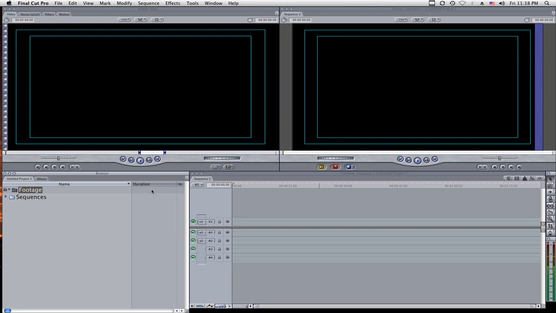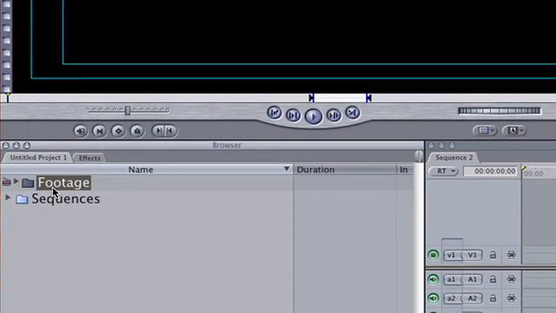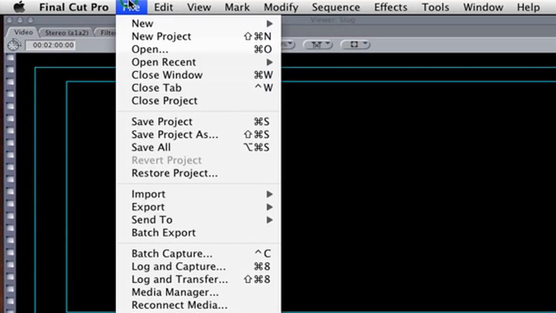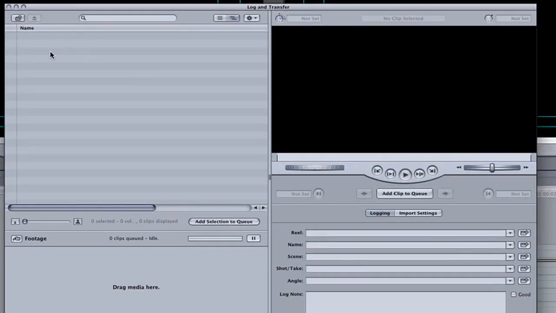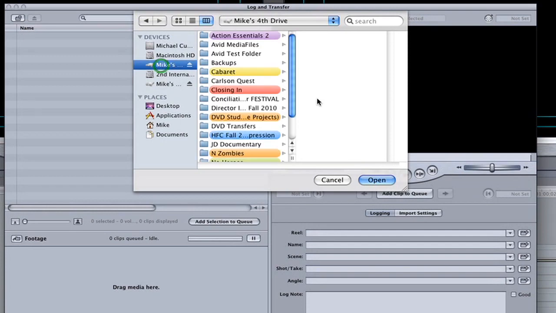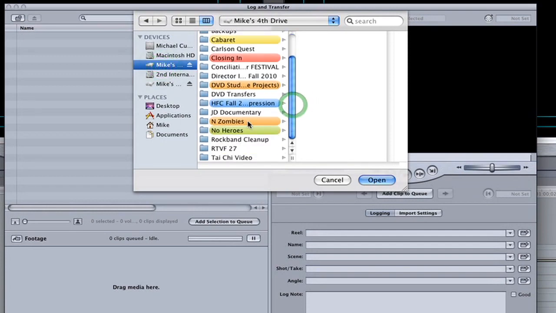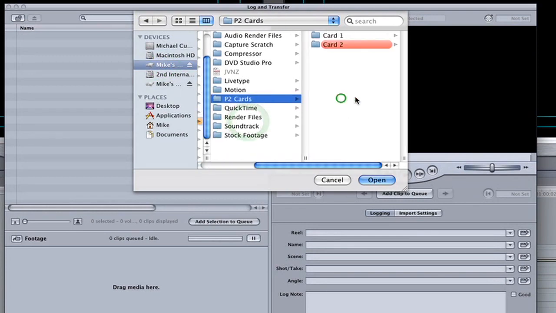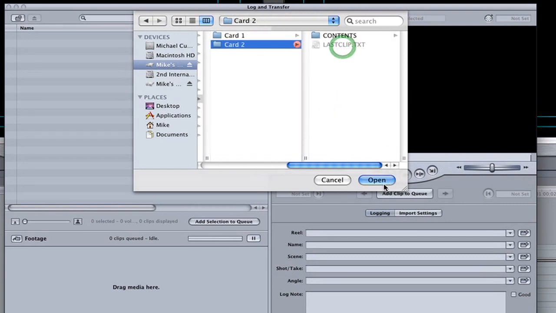Okay, so now let's actually import some footage into Final Cut. So I have my footage bin set as a logging bin. So all I have to do is go to File, Log and Transfer. And I'm going to put in some files that were captured on a Panasonic HVX on a P2 card. So I have my P2 card folder. I'm just going to import card 2 for now. So I'm going to click Open.